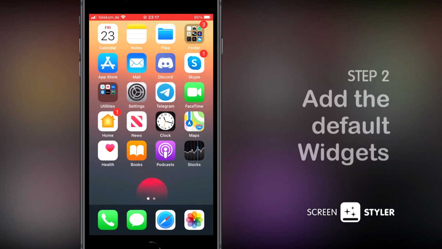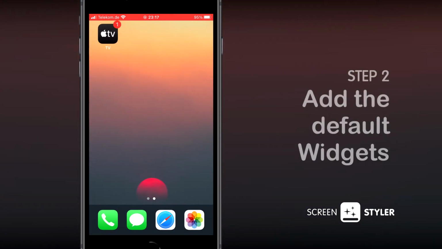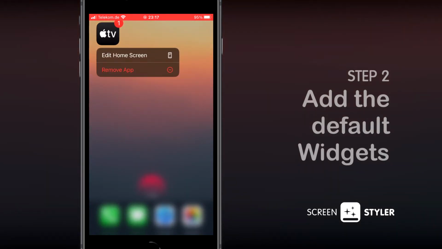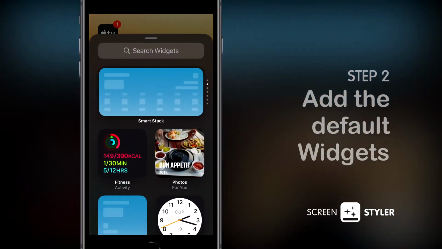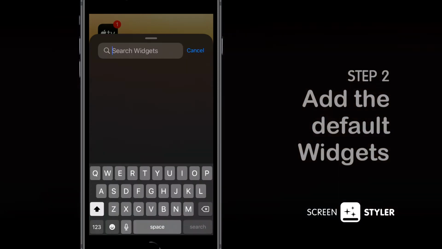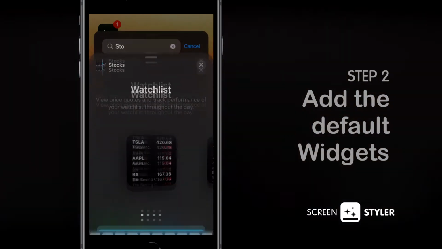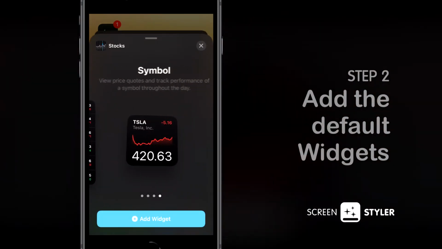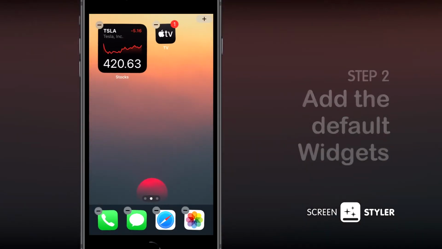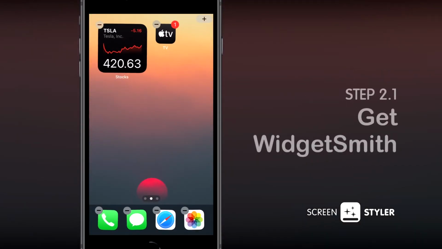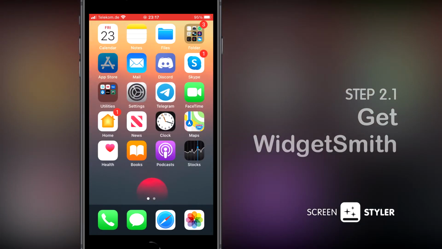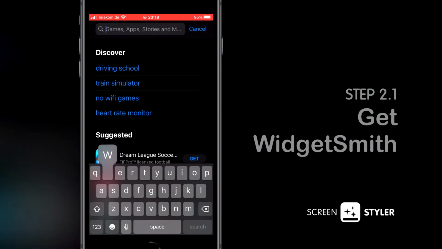Step 2. If you have any widgets, the instructions will show you how to add them. Tap and hold any icon, then tap the plus. Select a widget. If you have Widgetsmith widgets, make sure to install it from the App Store. I'll show you how.